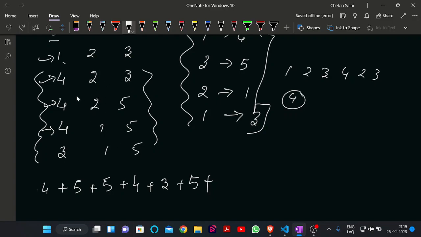2, 3, 5, 4. Okay, 4, 2, 3, 4, 2, 5. There are 1, 2, 3, 4. Okay, that is 4. Then for this 4, 2, 3 and 4, 1, 5, 5 elements are there. 4, 2, 3, 3, 1, 5. So 1, 2, 3, 4, 5 again 5.